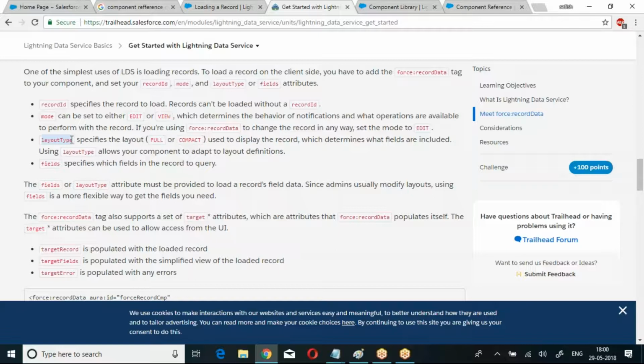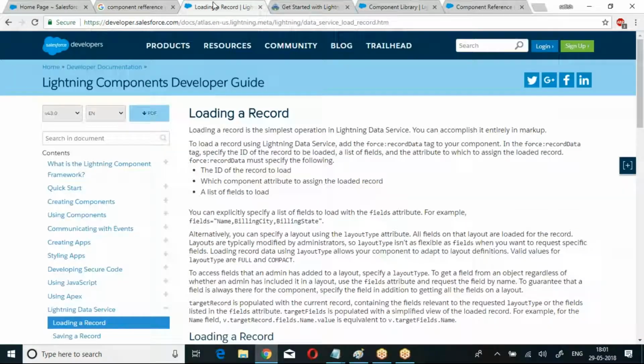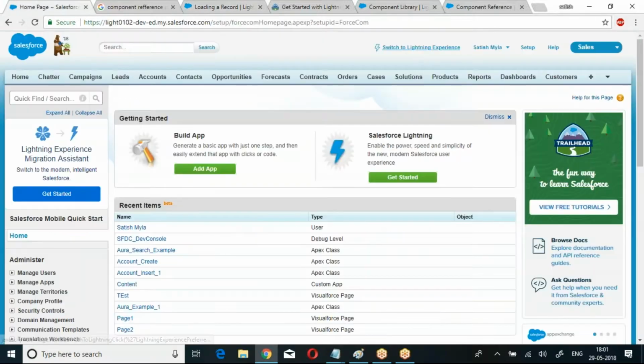So there are two types. What type of layout do you want to use? One is full, the other one is compact. Full means like your page layout. Whatever fields are used in the page layout, get me all those fields. Compact, whatever fields are used in the compact layout, get me those. To tell you exactly what this is, let me go to Lightning.